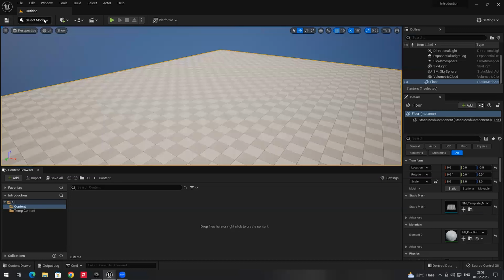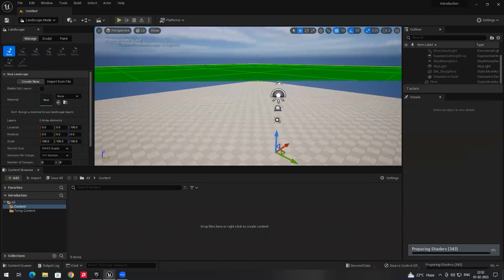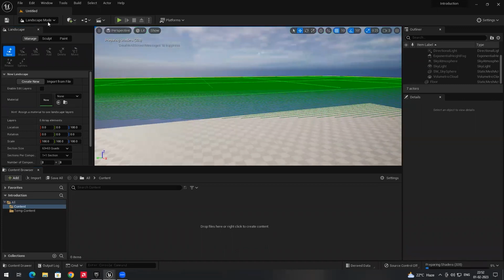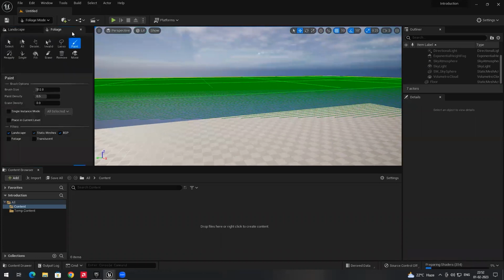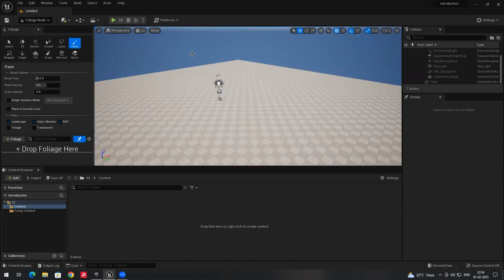Next, we have some options to select the mode. For example, if you click on Landscape, it will create a landscape. If you want to create a huge terrain, we can click on Landscape. If you want to place trees or something similar, we can go to Foliage. And there are some other options like Animation, which we can see in upcoming videos. For the time being, I will go to Select mode.